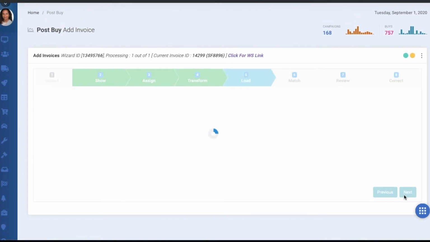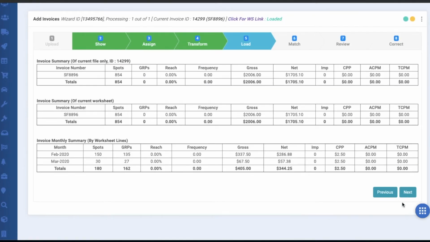Step 5. Load. The system will take a moment to load the invoice file. After the process is complete, a summary of the information found on the invoice will display. Take a quick look to ensure that this file includes what you need for the current worksheet. Then click Next to continue.